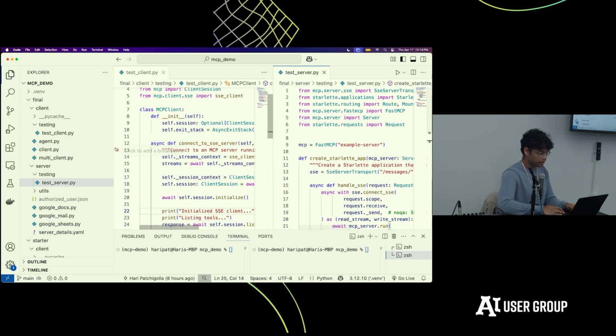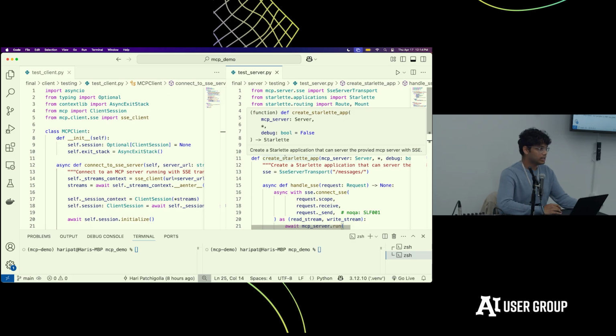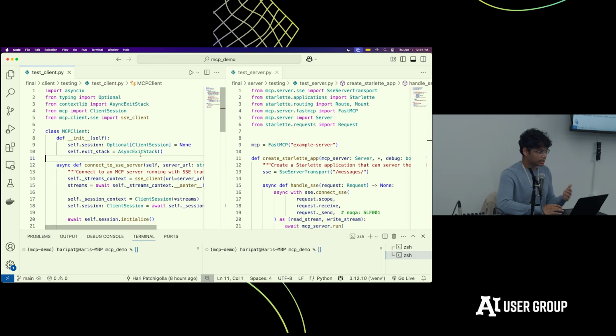Hopefully you can see that. All right, so let me explain the architecture behind just the generic client and server, and then we'll add on to it to make the servers for Gmail and all the other integrations alongside a chatbot kind of UI. I will say the most complicated part of this code is actually creating the client, not the server. So I'll start off with the server, then I'll go into the client.